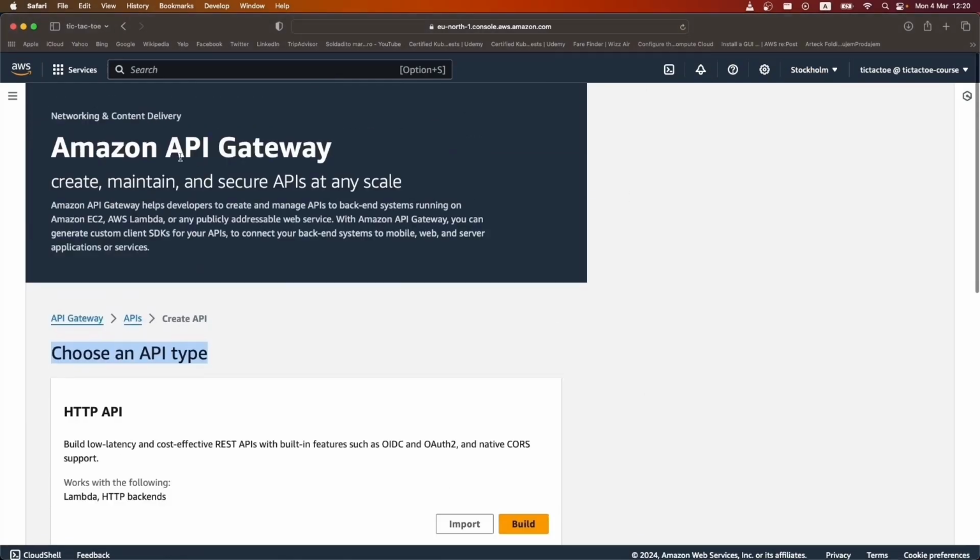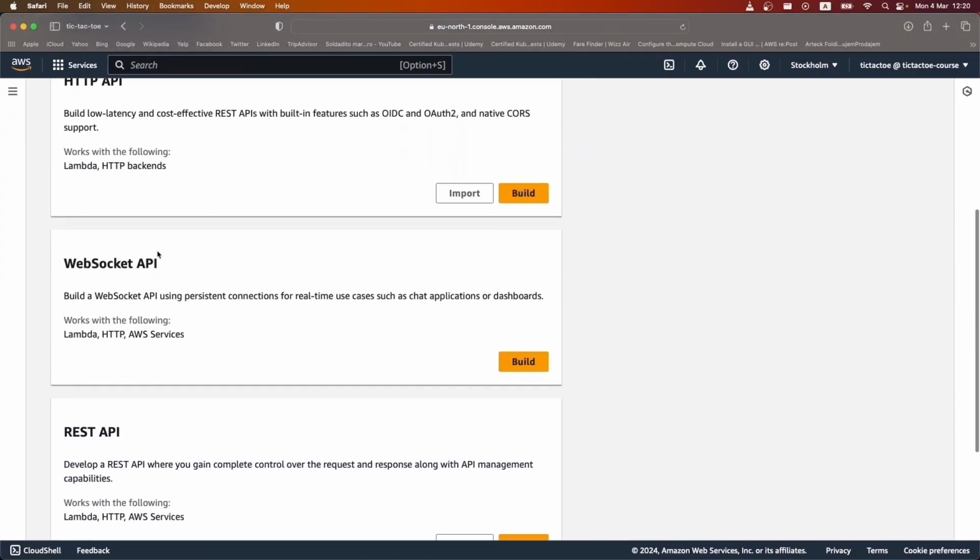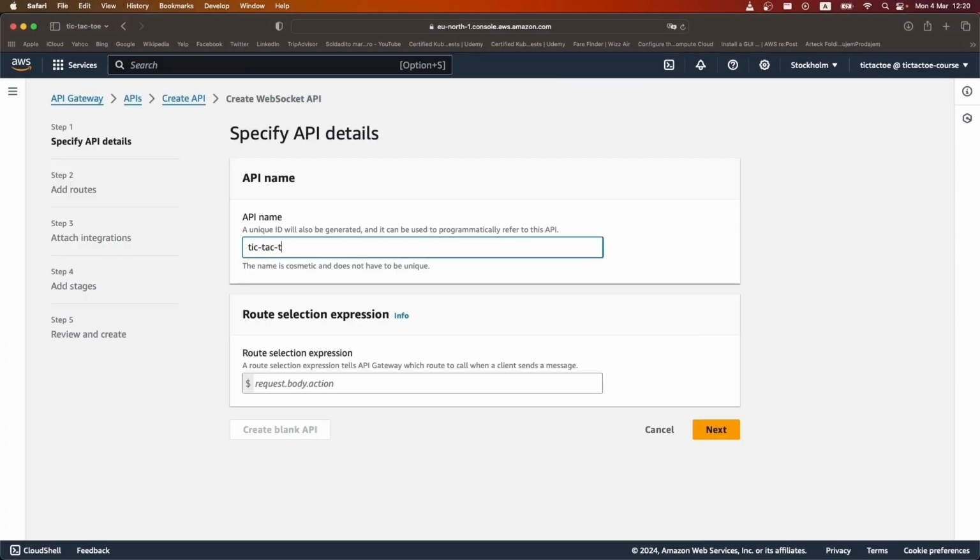Here we need to choose an API type for our API Gateway, and we want to build a WebSocket API. The API name can be tic-tac-toe API Gateway. And for the route selection expression, we can use a suggested value, request.body.action. So write that. We'll use this to handle messages coming from JavaScript.